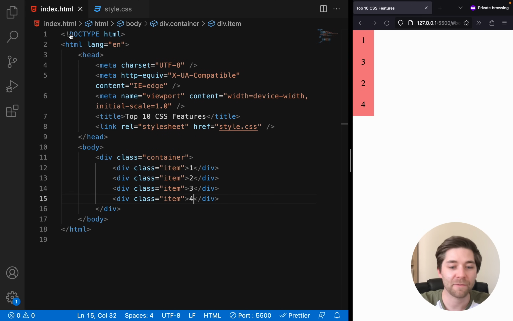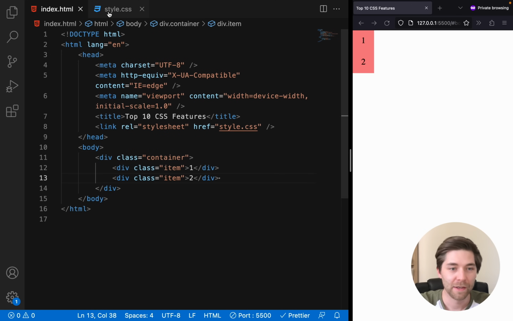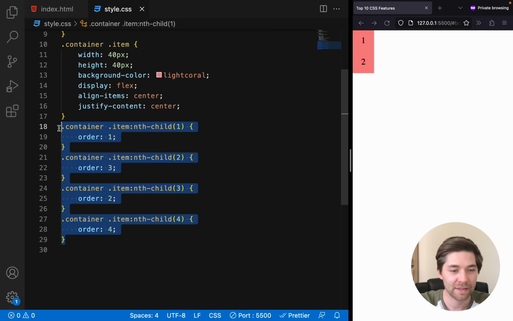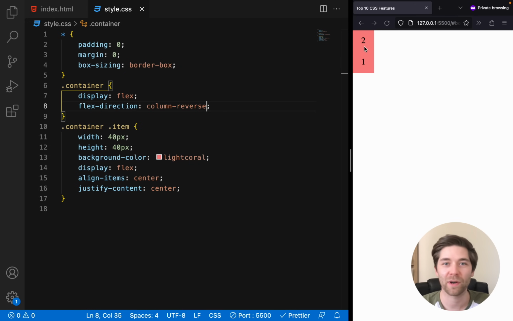Now, if you only have 2 items in your container, so let's delete the rest, you wouldn't need all of that. Let's delete this as well. It would be enough to just say column reverse, to reverse your column. And now your item 2 is on the position 1 and the item 1 is on the position 2.